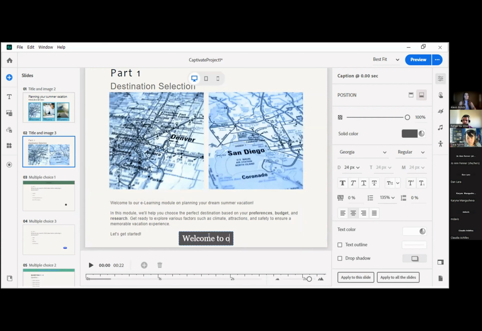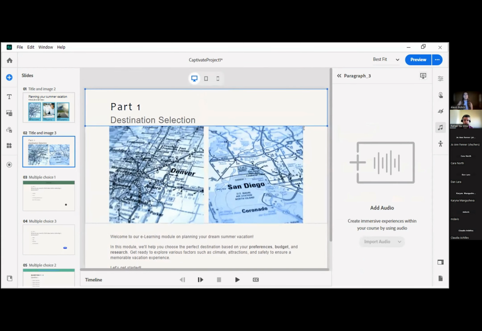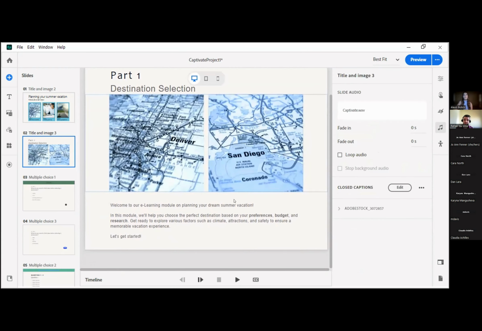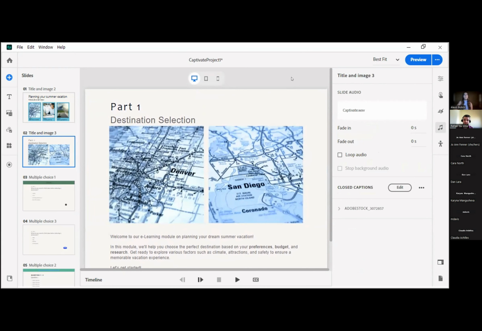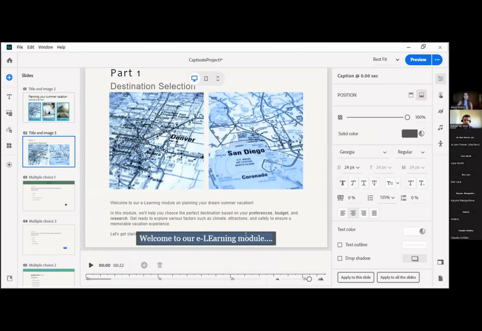So welcome to our e-learning module. And essentially you'll just have to listen to the audio and see what happens next. If I did click out of it, which frequently happens, see it's connected to a paragraph. So if you do click out of it while you're doing your captions, which I do all the time, if you just click out onto this darker gray area, you can go back to edit. And if you weren't finished typing, then you can continue typing.